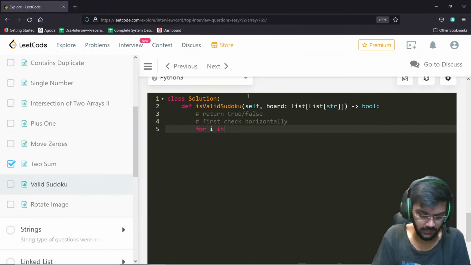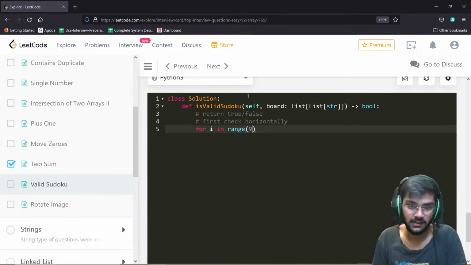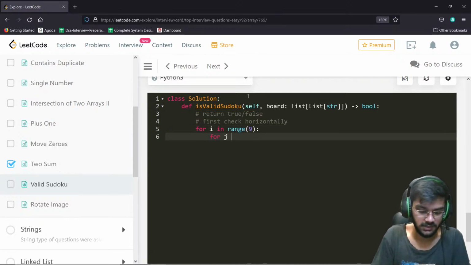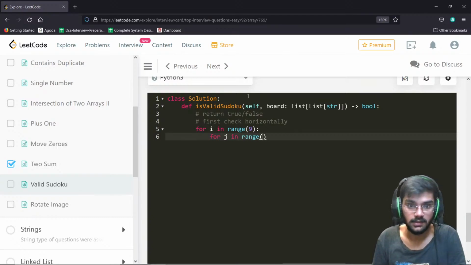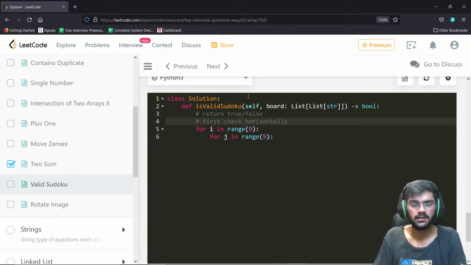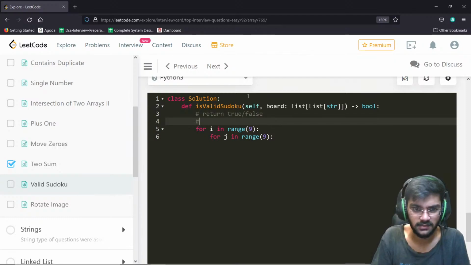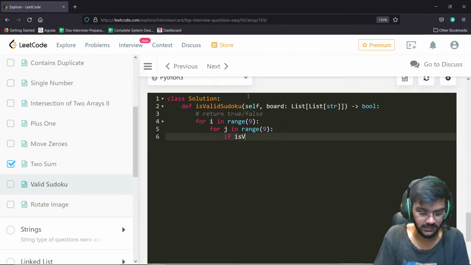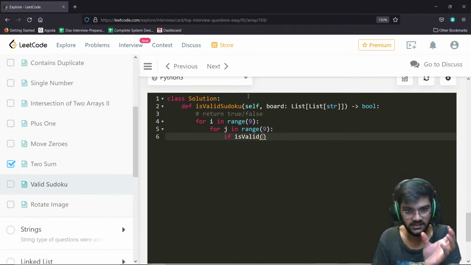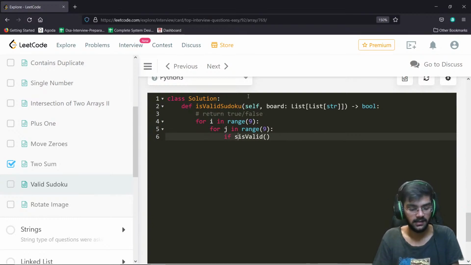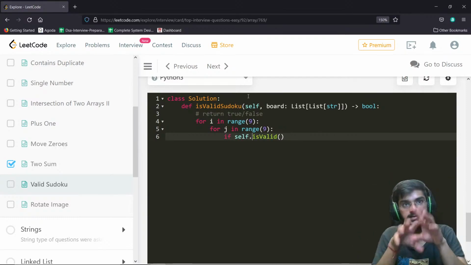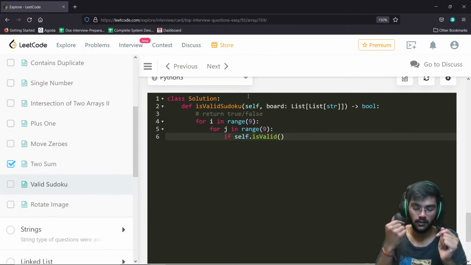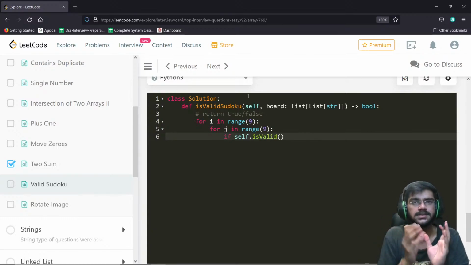So for i in range 9, for j in range 9. Why do I need to check horizontally only? Let me first check, remove this. For i in range 9, for j in range 9, if this cell is valid, how do I check the validity? Horizontally, vertically, and in that 3 cross 3 submatrix box, all the elements are unique, right? That's something I want to check.